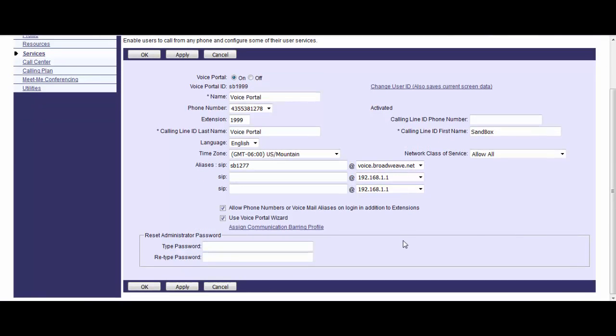If you've forgotten or don't know your passcode number to get into the voice portal, you can just come down here and put in a new numeric code, apply it, and that resets your passcode. And that's pretty much everything you need to know about auto attendants.